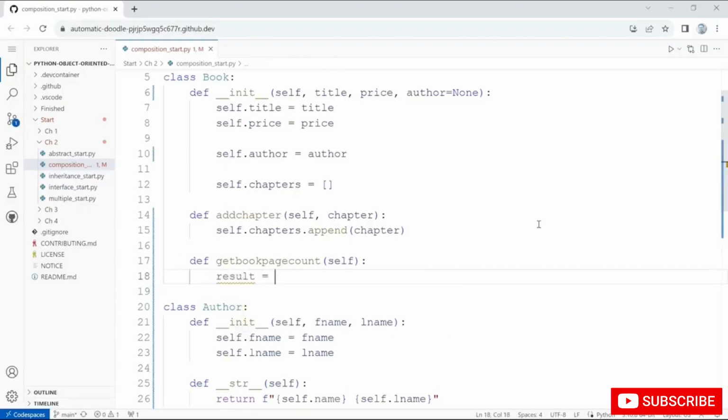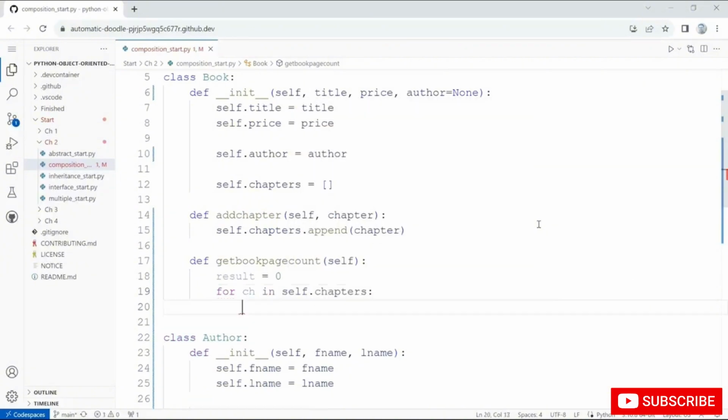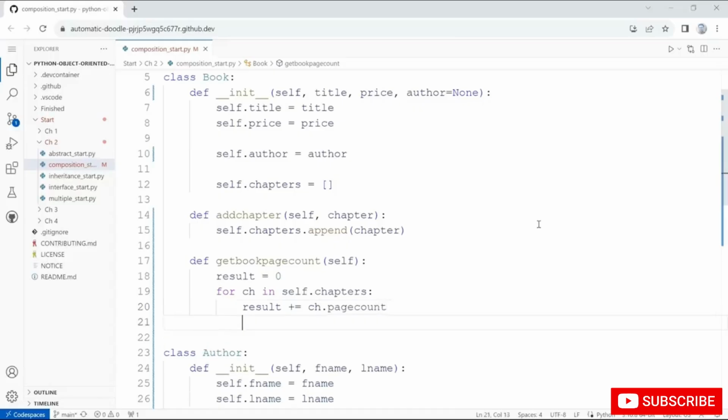And we'll have a result variable. And then for each chapter in self.chapters, let's increment result by the page count of that chapter. And then we return the result. All right, so now let's go clean up the code that uses these classes.